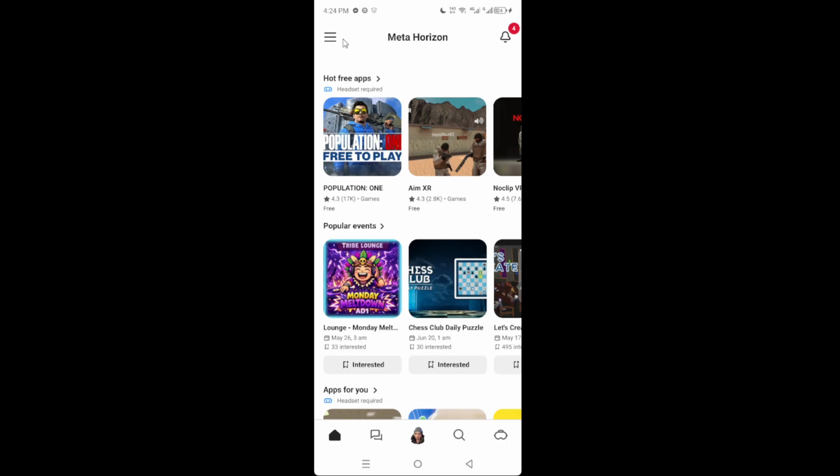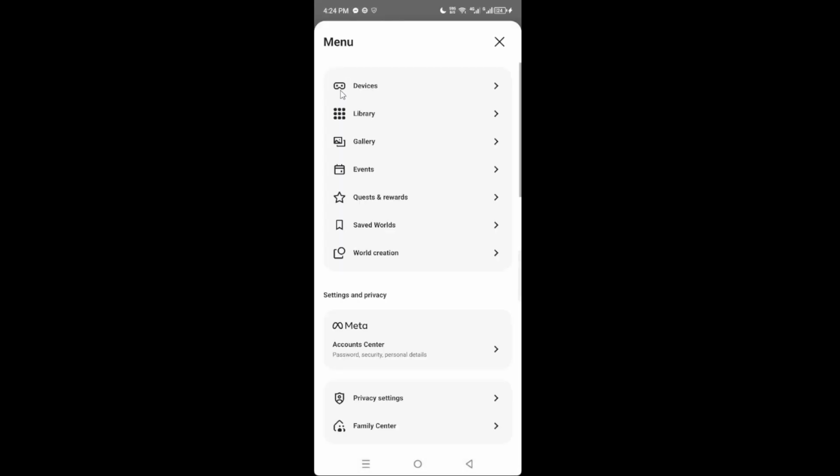Next, tap the menu icon. On most phones, it looks like 3 lines or a profile tab at the bottom. This opens the main navigation where all your account and purchase settings live.